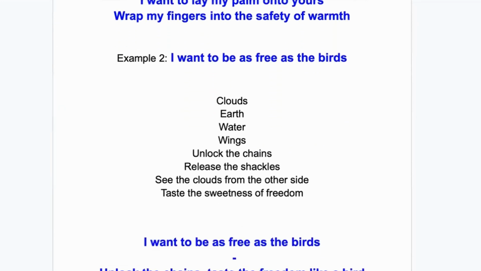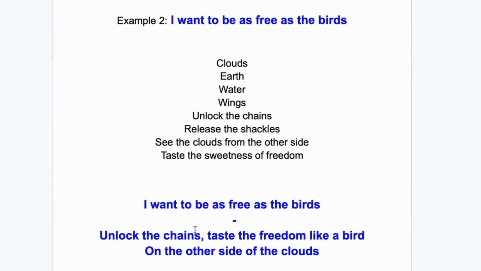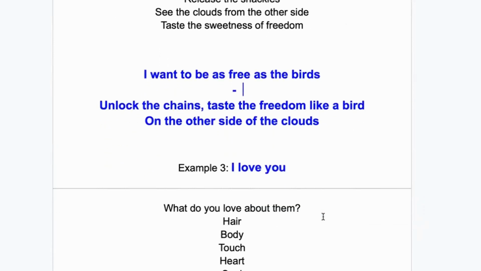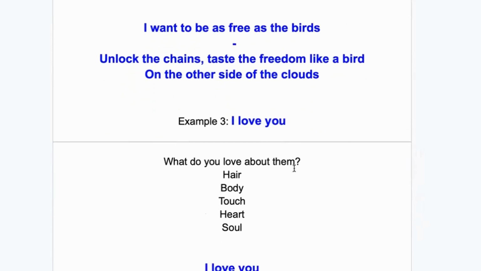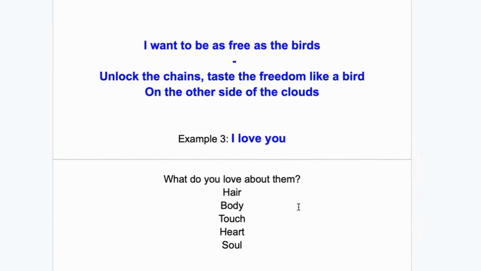So here is the example 2. So instead of I want to be as free as the birds, we could build on this and say something like unlock the chains, taste the freedom like a bird on the other side of the clouds, right? And that is saying exactly the same thing, but in just a far more detailed descriptive way. Let's go into example 3, which is a very common thing that we see in a lot of lyrics. I love you, okay? It's just saying to somebody, I love you. And it's perfectly put, but what if we just want to build on the imagery again?